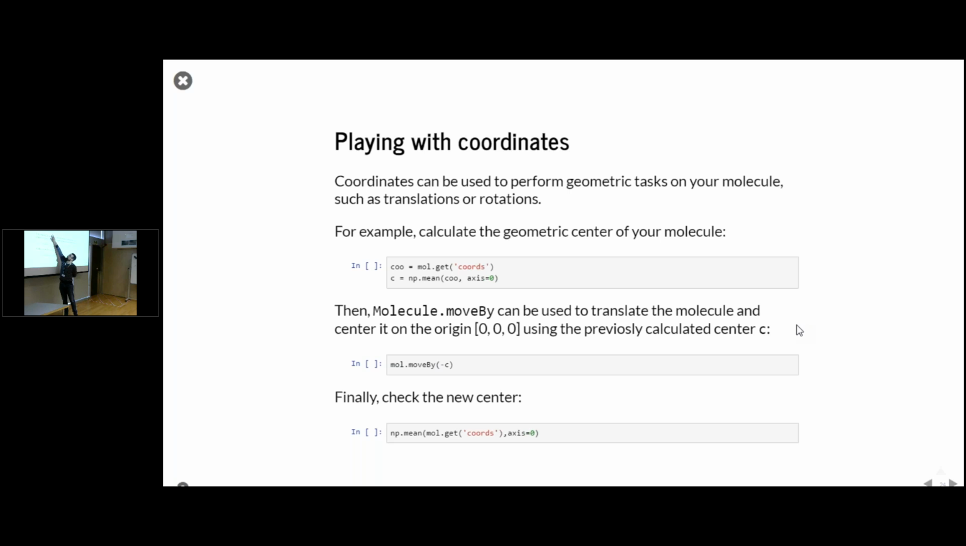So we can actually get the coordinates, which is an array. If you do this, mol.get coords will get every coordinate of the molecule, and it's basically an array. Then you can use the mean function of NumPy and see what the mean value of this array is. It goes through dimension 0, which is every atom, and does the mean of every coordinate: x, y, and z. And it's going to store it in C.